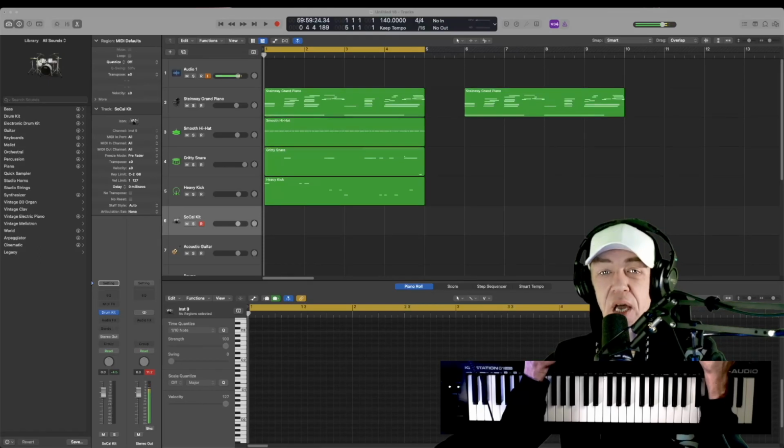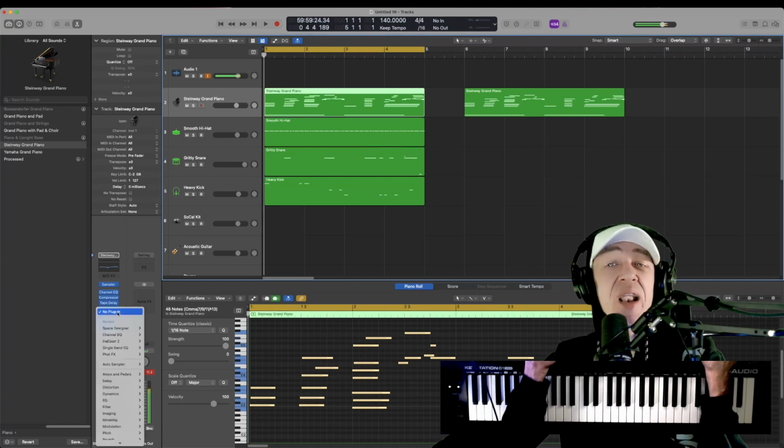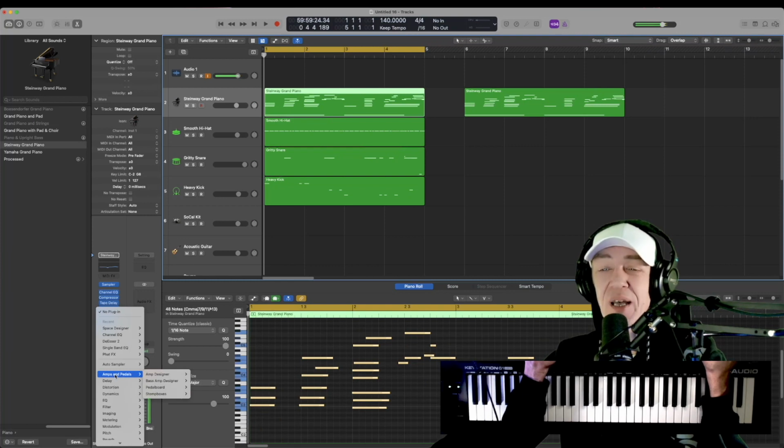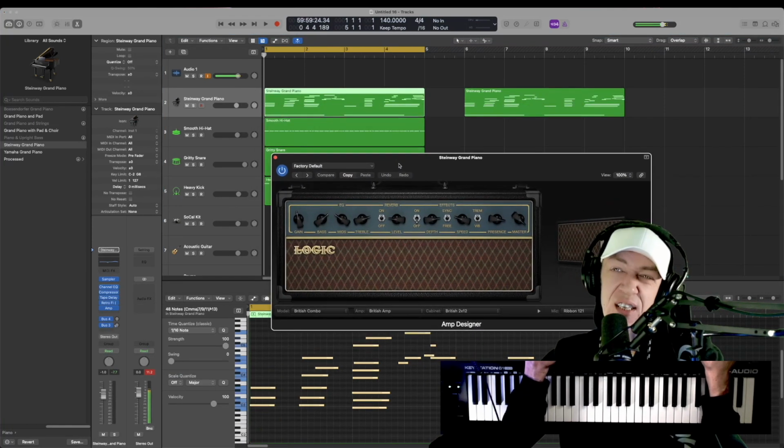How to work with Amp Designer in Logic Pro X. Amp Designer is obviously meant for guitars typically. However, I tend to add it to whatever I want. Sometimes it's vocals, sometimes it's pianos, sometimes it's other instruments. I just find it's a good way to amp sound and alter it and give it that vintage feel sometimes.